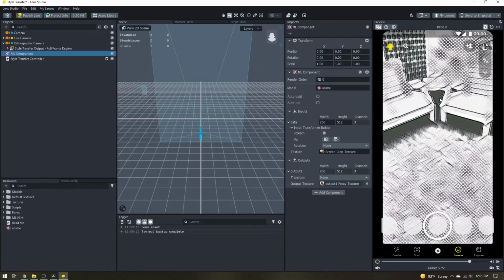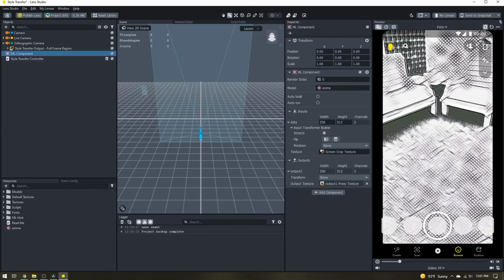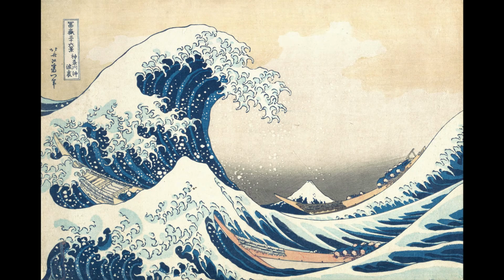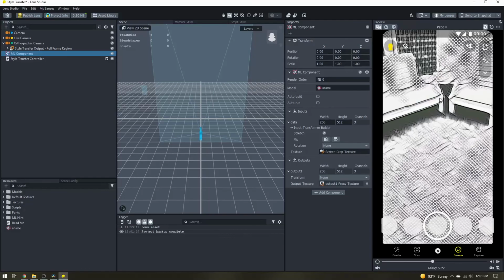Now that you've seen how easy it is to create these style transfer lenses, look around for some cool images. People have done really cool things with famous paintings like Starry Night or The Great Wave. And other people have done things like using pictures of spaghetti or cereal for their style images. So get out there, explore, and make something cool.